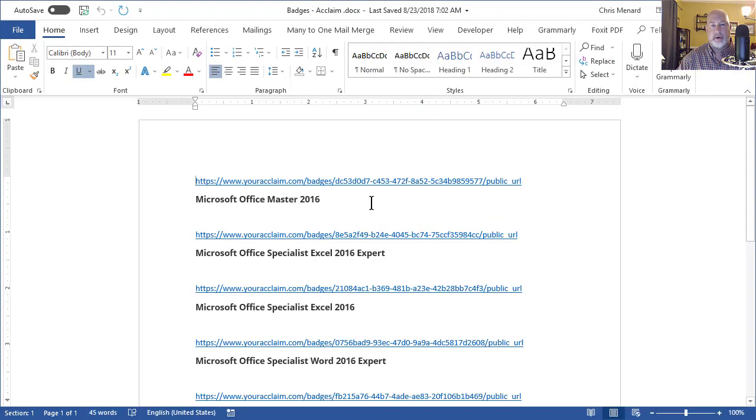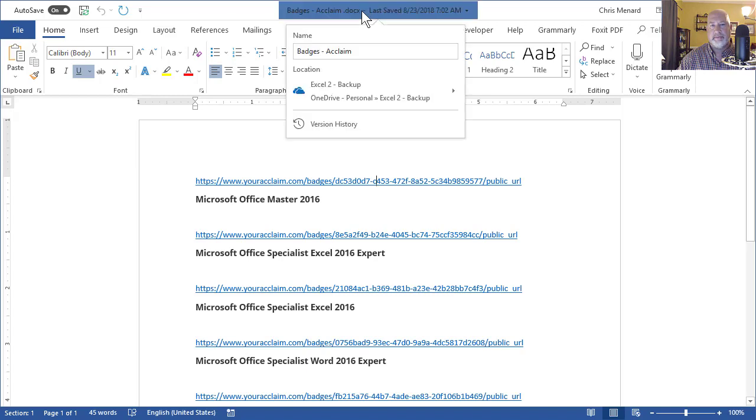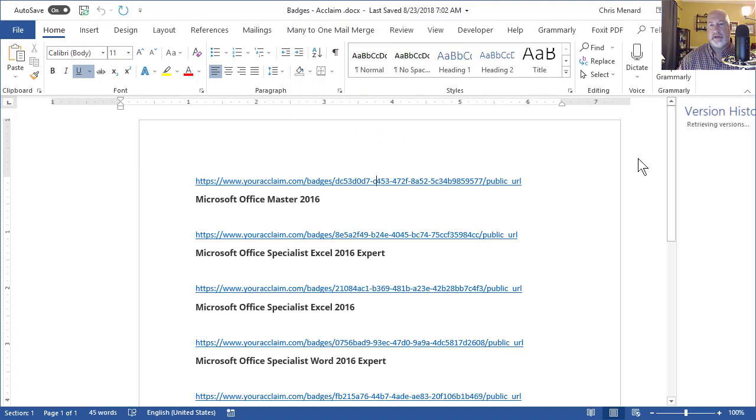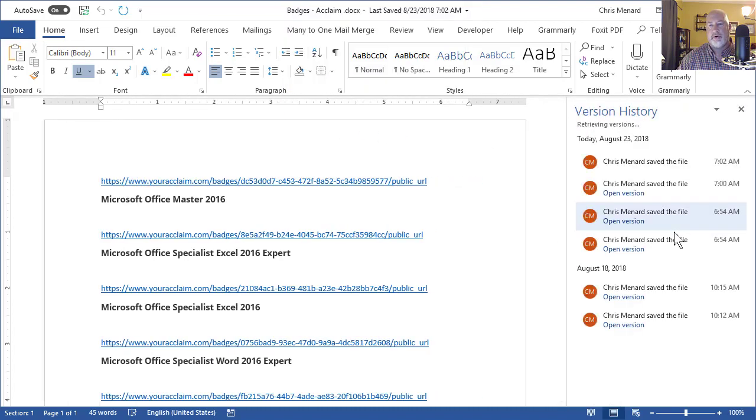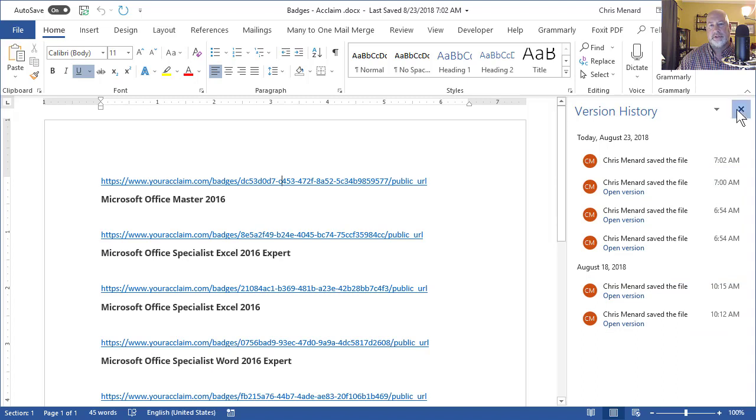So I have Word running. My document is called Badges-Acclaim. That's not a very good name. I'm going to select up here in the title bar, right on the name. And just to show you this first, I'm going to go down to version history. I should have at least four versions of this. Actually, I got more. That's okay. I'm going to close that.